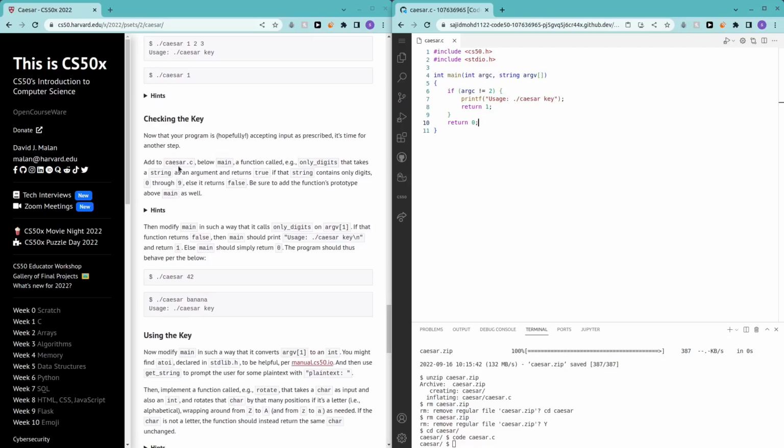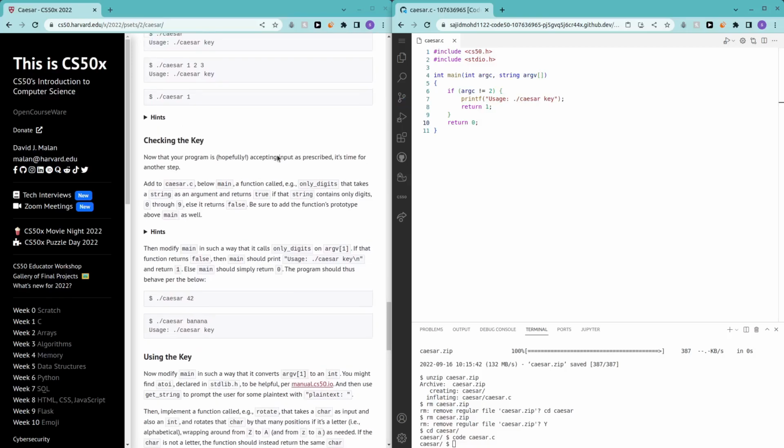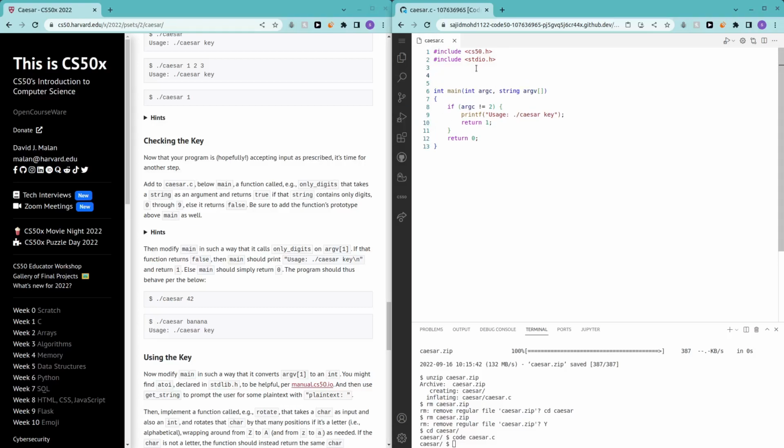Second step is to check the key. So this time around, we'll be checking if the key entered by the user is only digits. In the scenario where the key entered by the user is anything other than digits, we'll be printing usage ./caesar key. So they want us to create a self-declared function only_digits, which will be returning a boolean and taking in a string. only_digits, string text. So far going smoothly. This was the function prototype, and this is going to be our function.